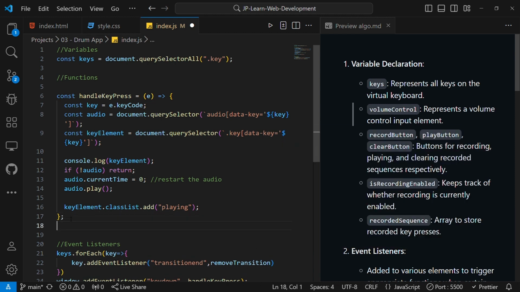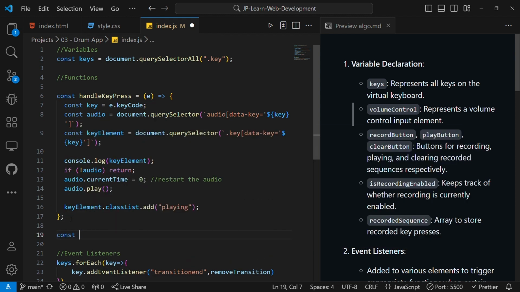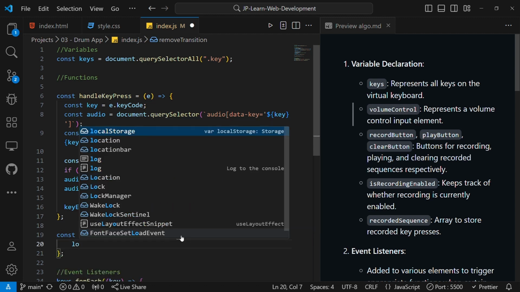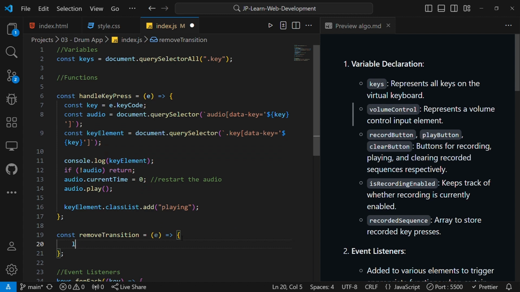So I'll create it below this. Let's say const removeTransition equals an arrow function like that, and we'll take the event as usual. First, let us log the event so you can see how the event is. So we'll take the event, I'll say here e, then we can log it to see what it contains.